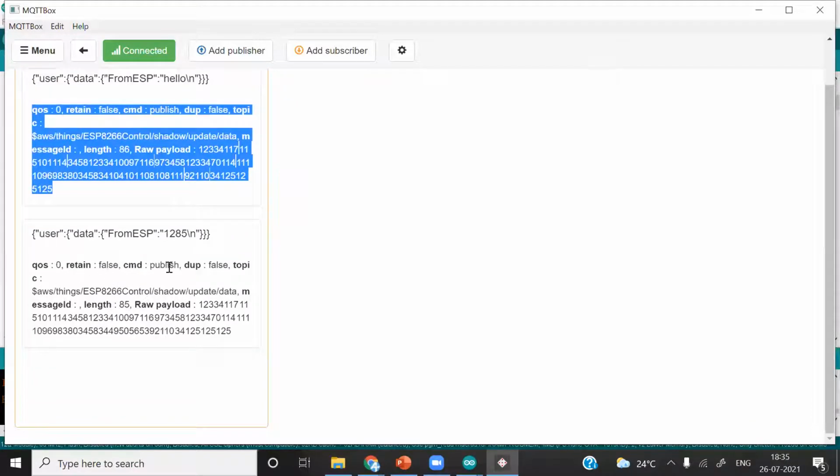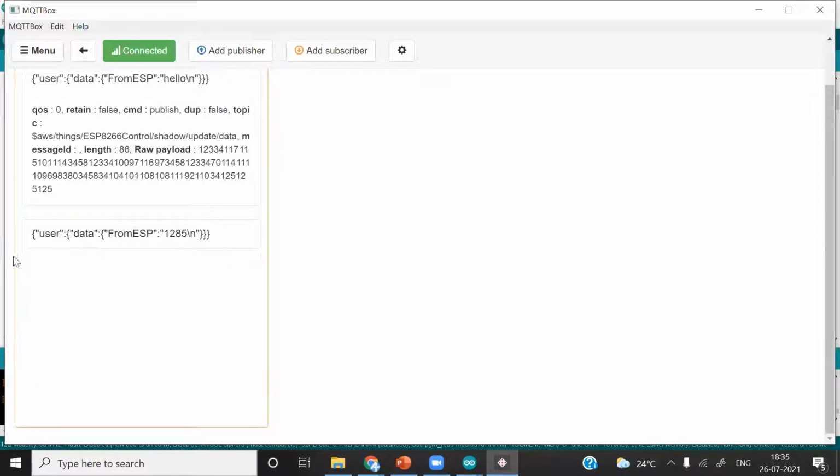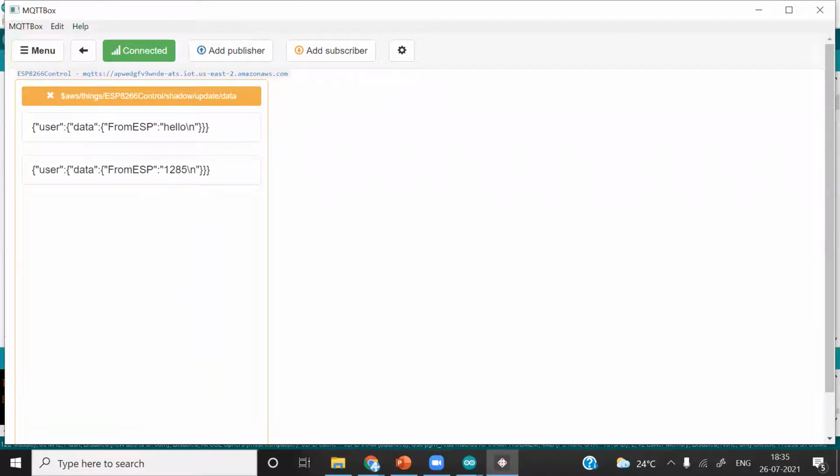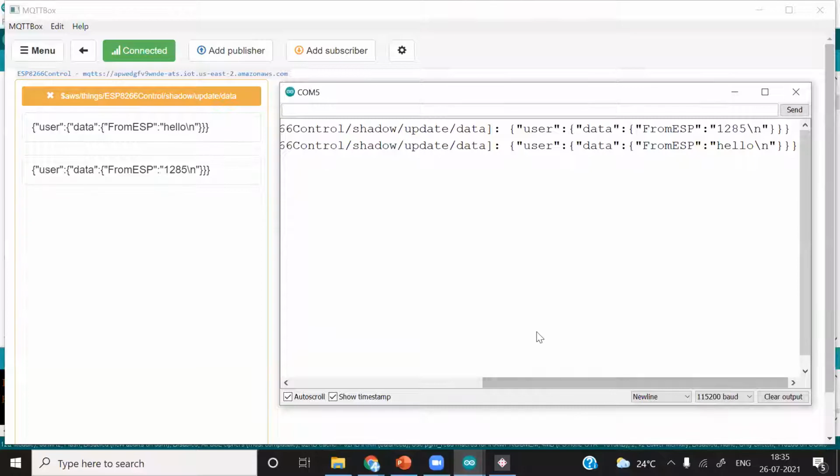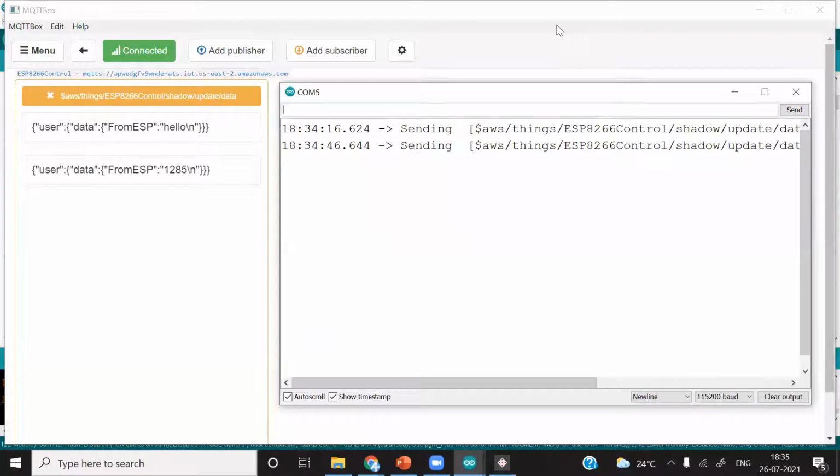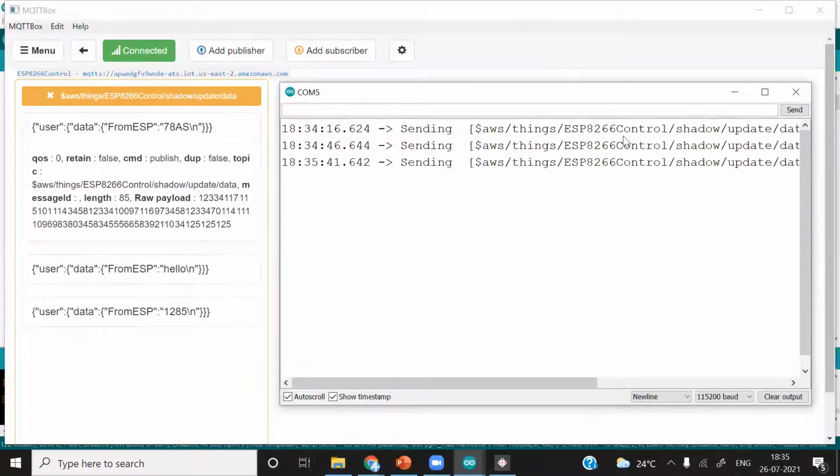So retain false, publish. You can see the length of data, the bytes received, everything is in this metadata. If you want to minimize this metadata, you can just simply click on this one. You can minimize it. We'll do a few more experiments. Like I will send some 7, 8, and I will add some characters. Yes, I will hit enter. You can see we have received 7, 8 AS.